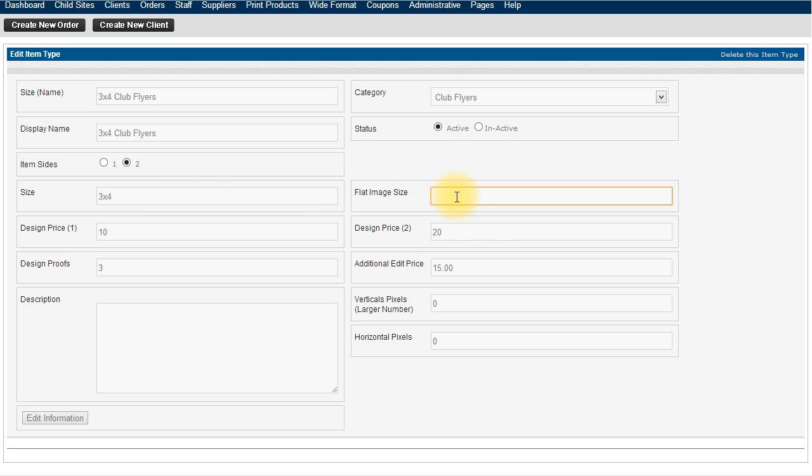Next, we fill out our flat image size, which is 3.25 by 4.25. It's important if you plan on using the function that will allow you to check the margins and crop lines on straight to print orders. Next, we have design price, which is how much we're charging to design a single-sided 3x4. We're going to put 50. And for the second side, we are going to enter 25.